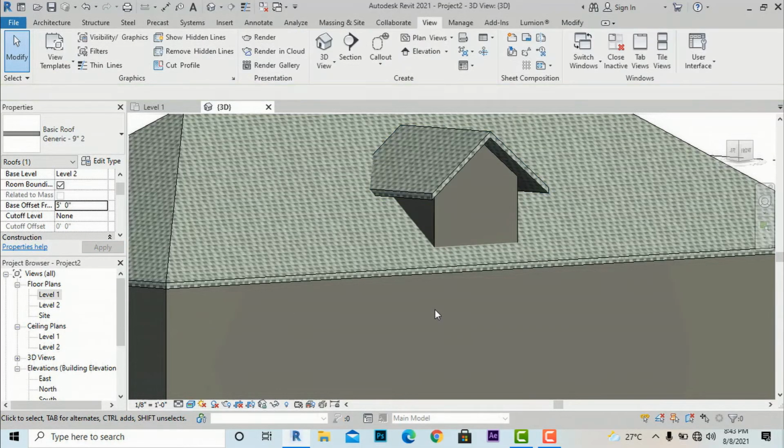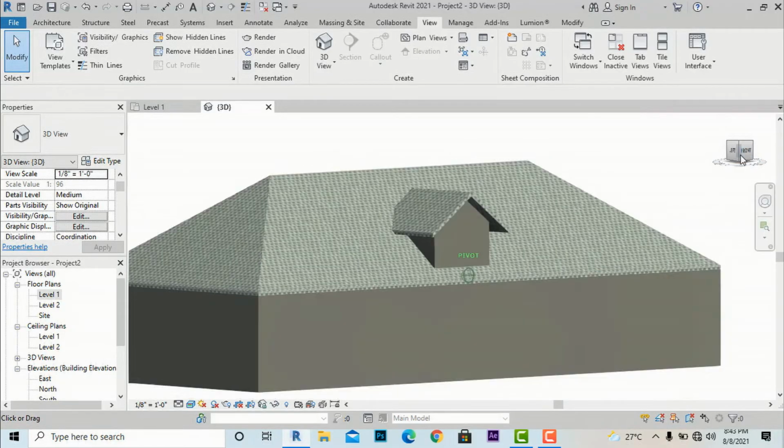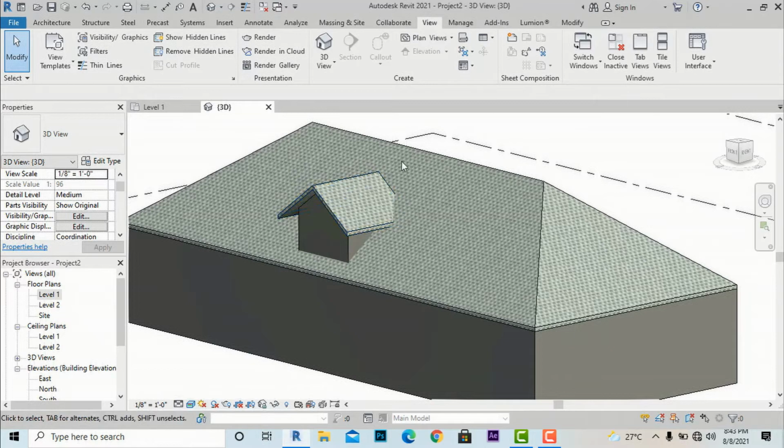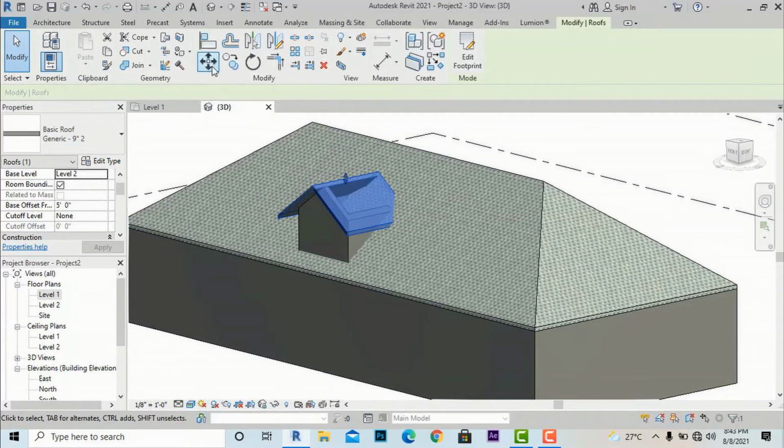And now the roof is adjusted. After this, you have to connect this roof to our base roof. These two are not connected, but for creating a dormer, first you are required to connect this roof to this roof. So I'm going to select this roof, and now after this you have to go to Modify and select Join/Unjoin Roof.